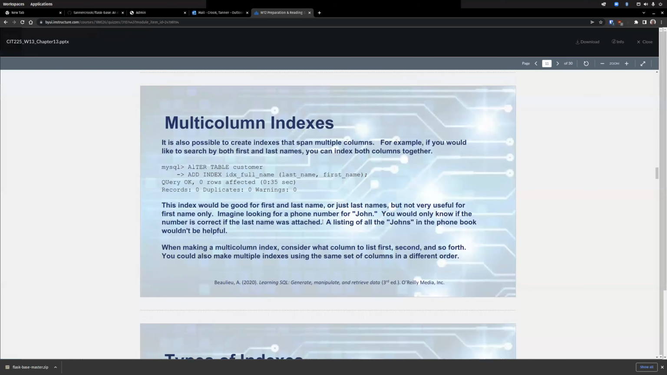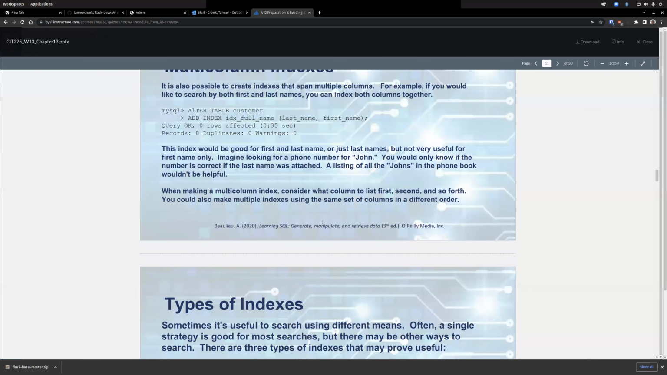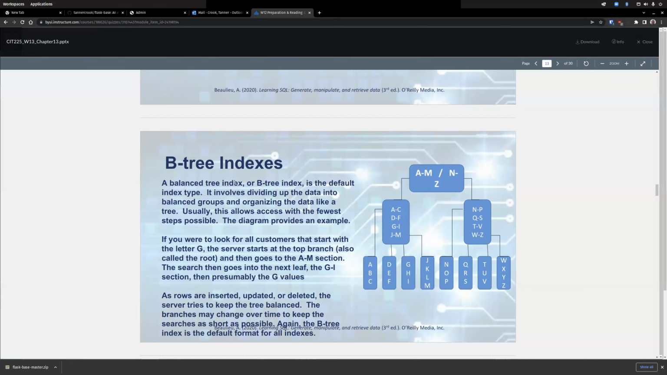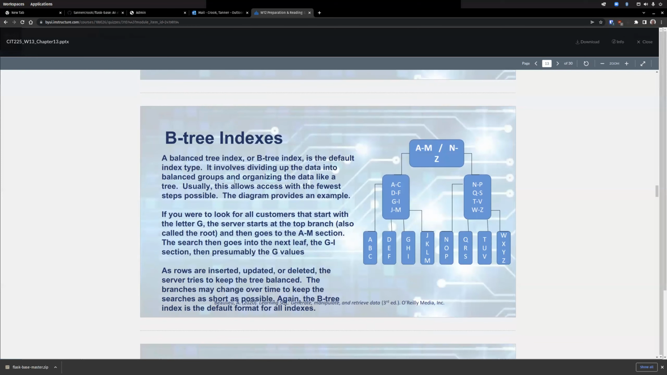You can build indexes on multiple columns. There's a few different types of indexes. And just real quick, there's a B-tree, bitmap, and text. And we're going to talk a little bit about this. So B-tree indexes are good for when they're balanced. They use the alphabet as a good example.